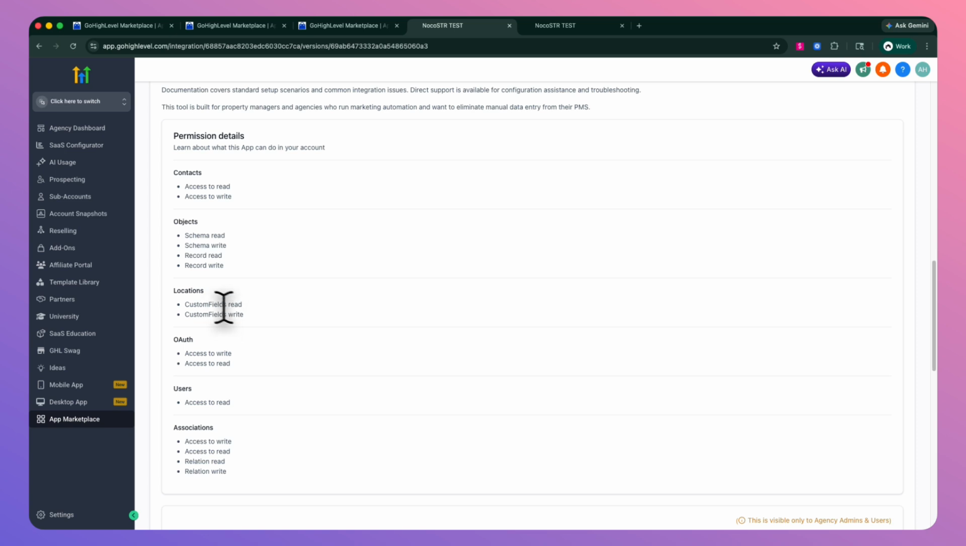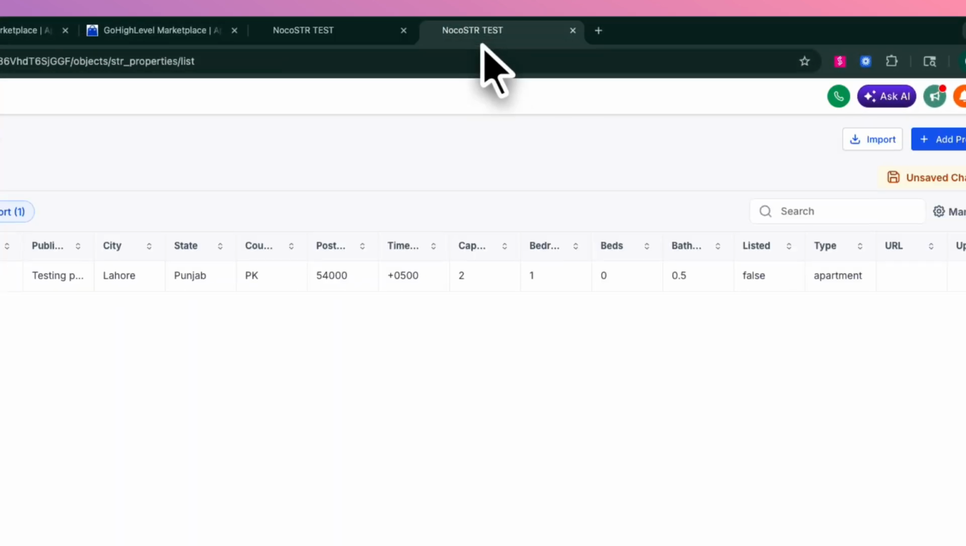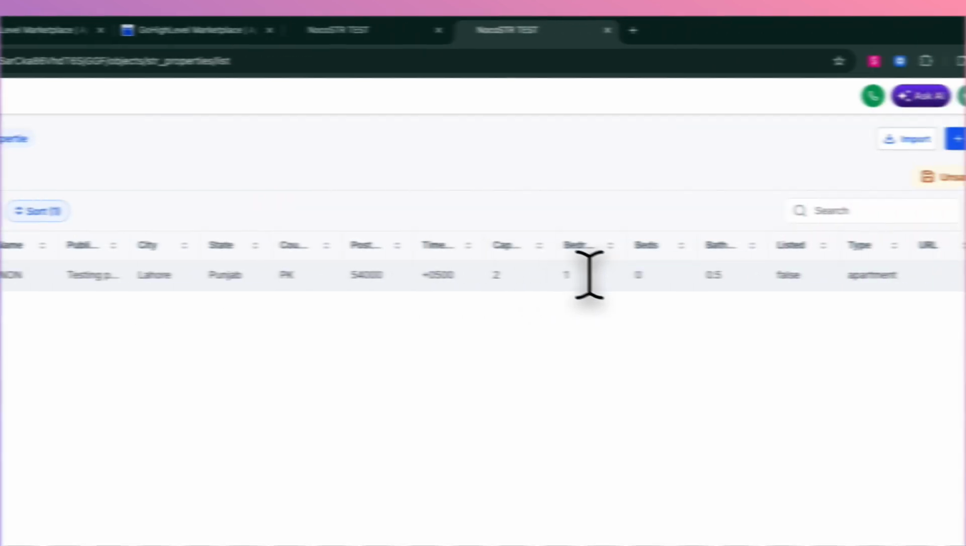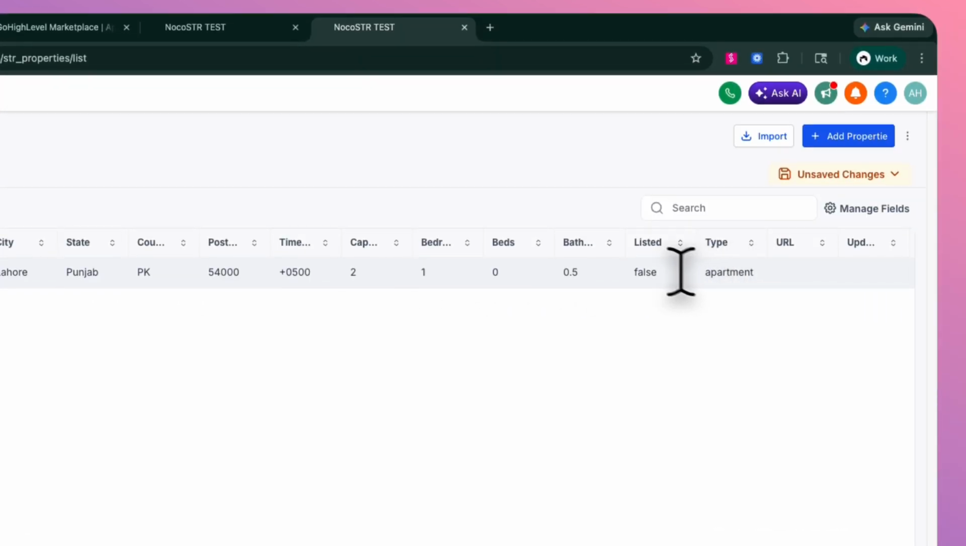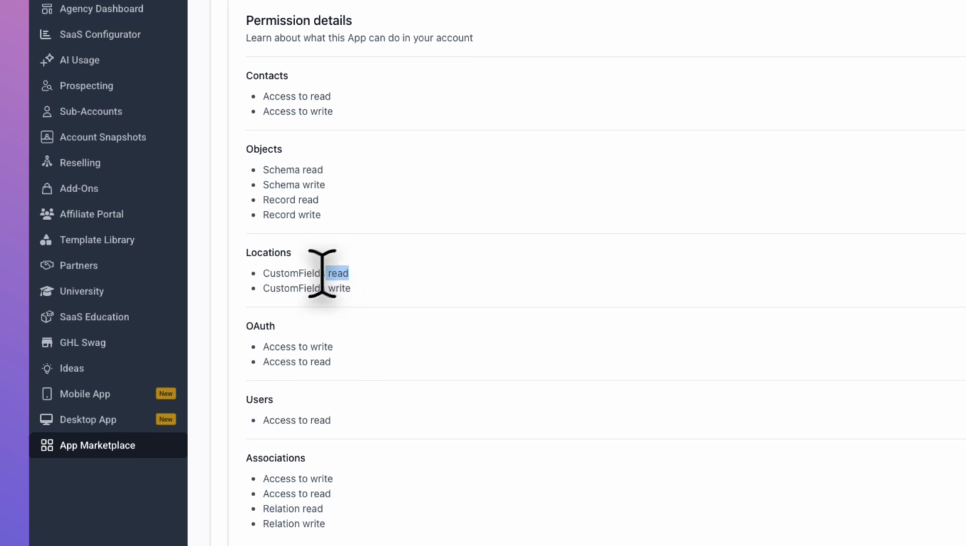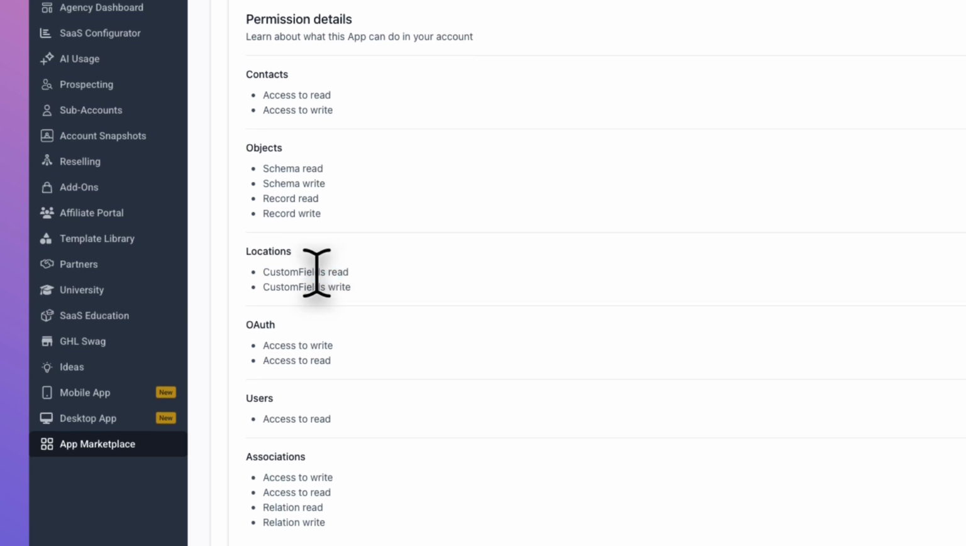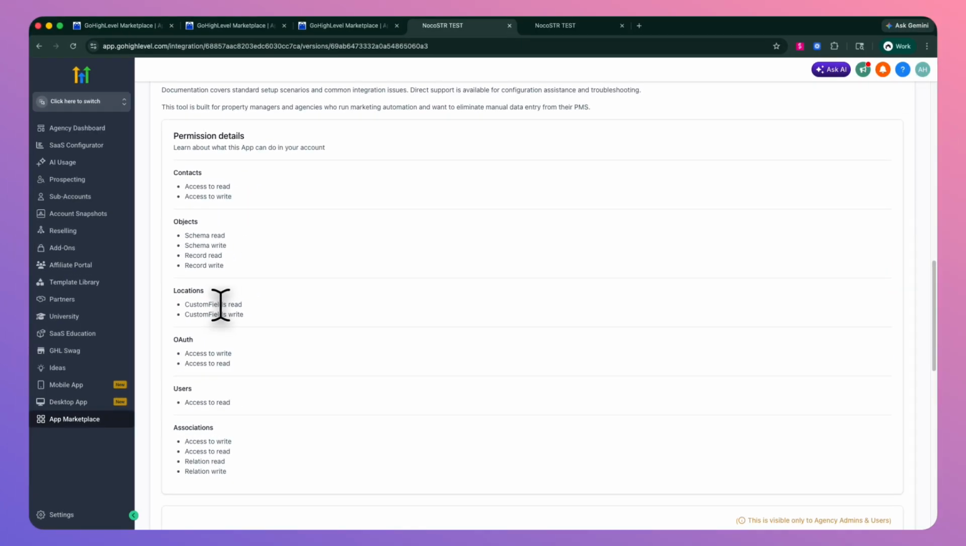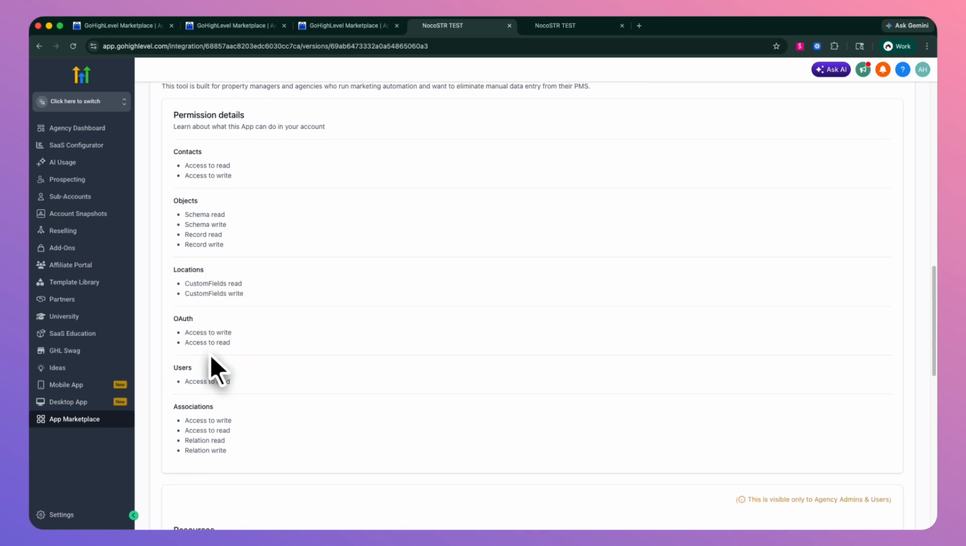Location custom fields read and write, again the same thing. Inside the objects we need to create custom fields, and the custom fields hold all the information coming in from the PMS. The read is for checking if the field already exists, because we have a self-healing feature that checks this. If they don't exist, we automatically create the deleted or missed ones, and the write is for creating the fields.